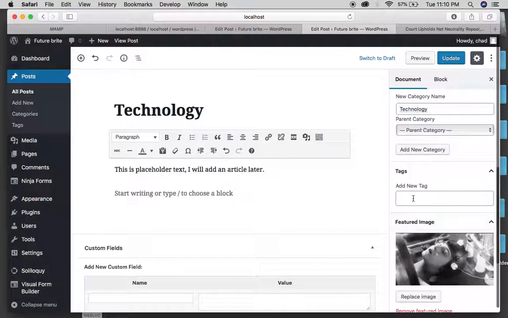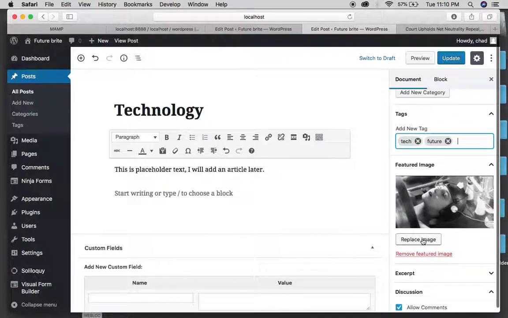I can add tags. Tech, and do a comma. Future, comma, etc., etc. I can add a featured image.